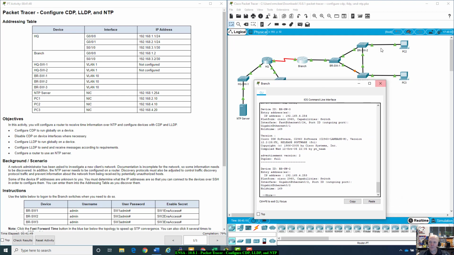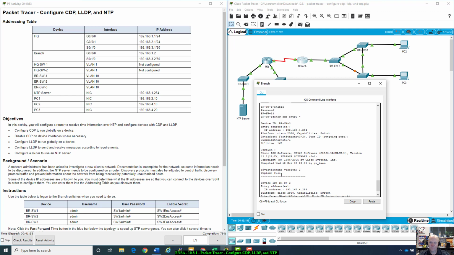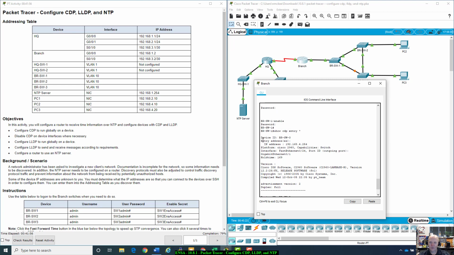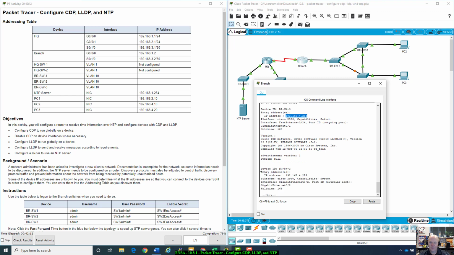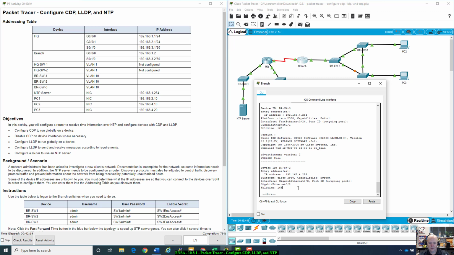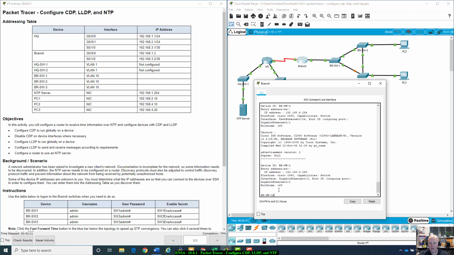All right, and as long as this is converged and everything's been updated for CDP, which it looks like it has been, we can figure out BR switch 3. There's its SVI interface. 192.168.4.254 is switch 3, and then down here, BR switch 2, its interface is 192.168.4.253. All right, and I can do Control C to break out of that.